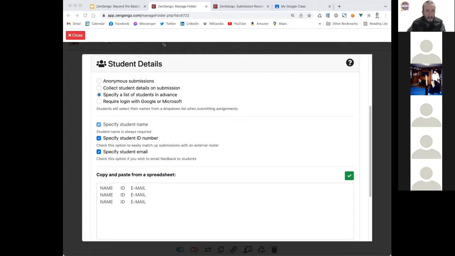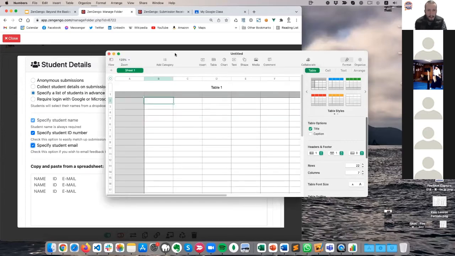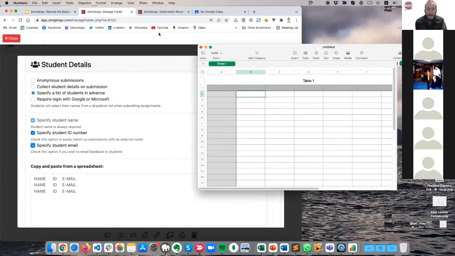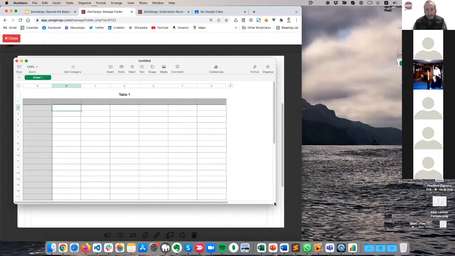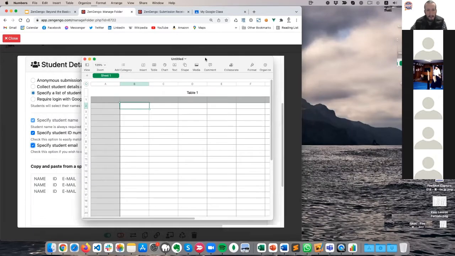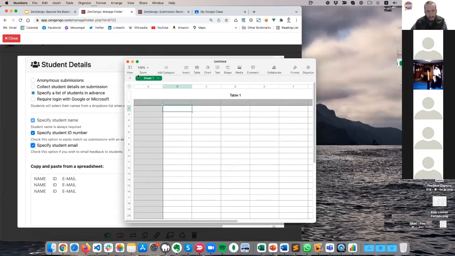So I'm currently on a Mac, so I'm using Numbers here. Let me just share my whole screen. Okay, so I have my ZenGengo window on the left here, and I have a Numbers spreadsheet here. Now, what I might be able to do is get a list of students from my school office, and then just copy and paste that into ZenGengo.